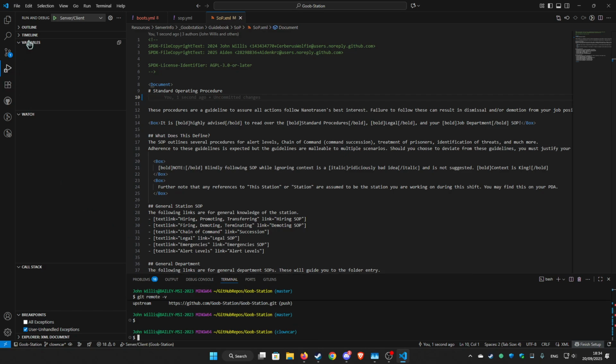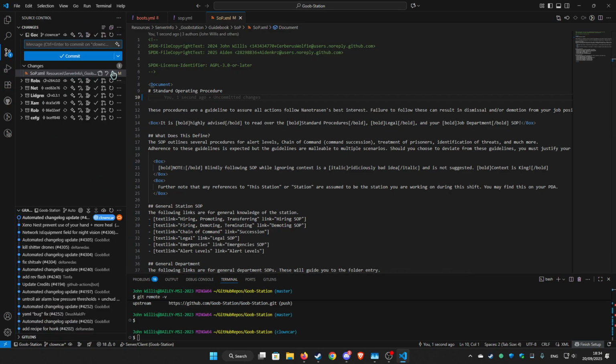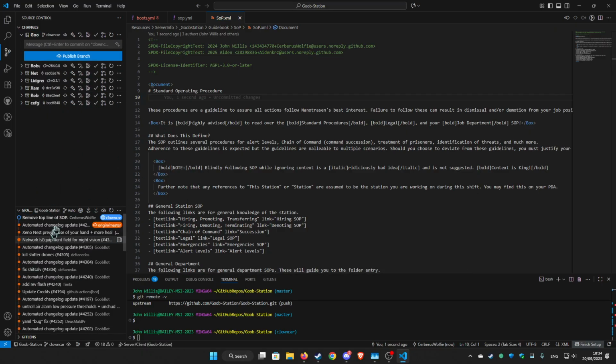We're gonna go and we're gonna push this branch now. We're gonna stage these changes, and then we're gonna commit these. So we're gonna give a little message. Remove top line of SOP. We're going to commit those. And you're going to see your little graph is going to change colors now. You're going to see that this is where origin master is currently at, and this is where your local branch is currently at. Now we're going to want to publish our branch.